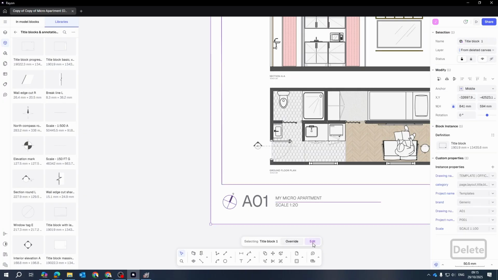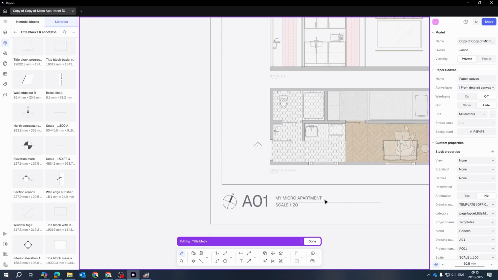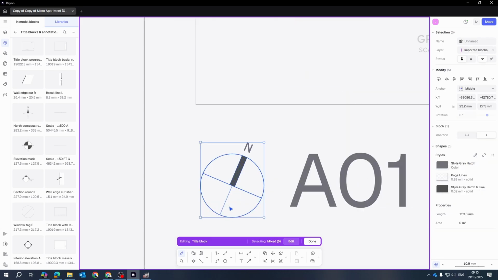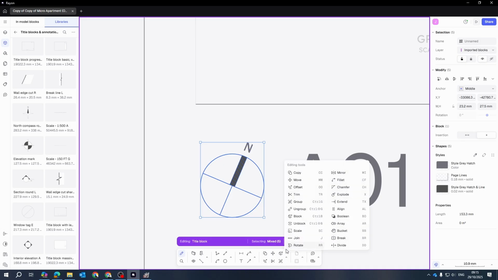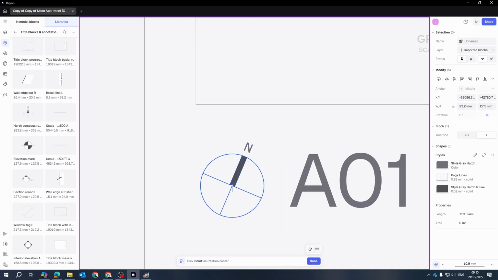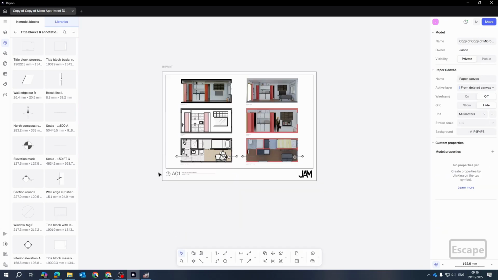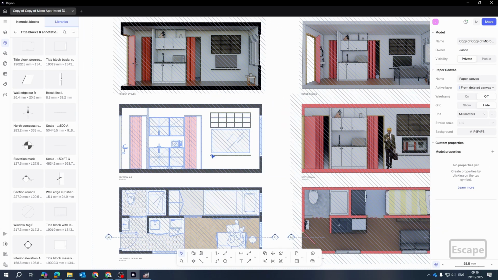But what's nice is you can keep editing the sheet, keep this 01, my micro apartment. You can select and rotate this, for example. If you don't know where true north is, you can maybe remove it, but I'll leave it on for now because it's quite nice to have this information on your drawing. I just want to leave that as is because I don't know where true north is. Okay, so I've got my sheet.